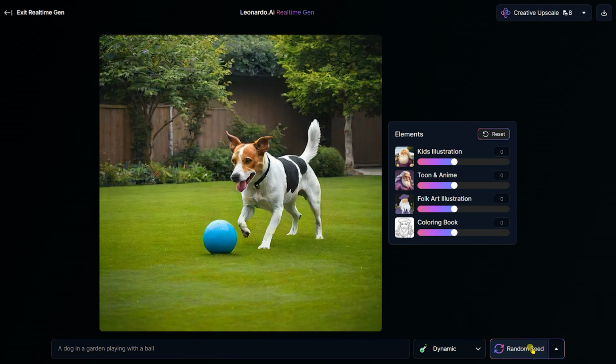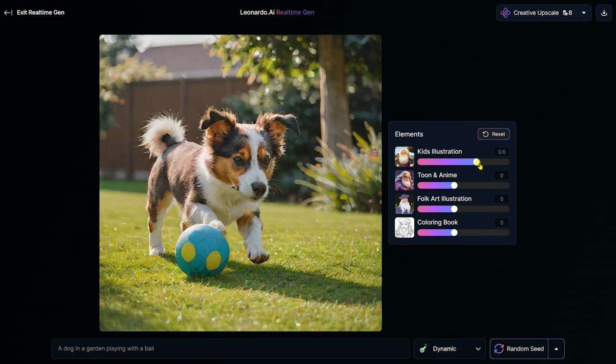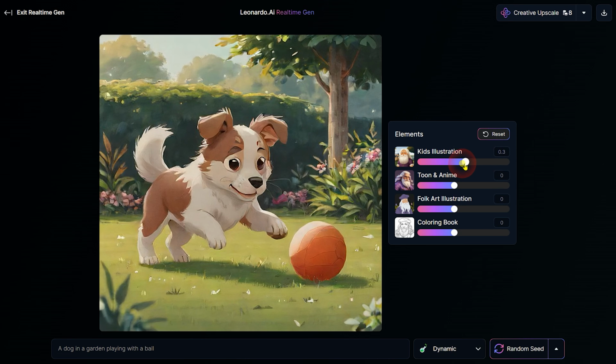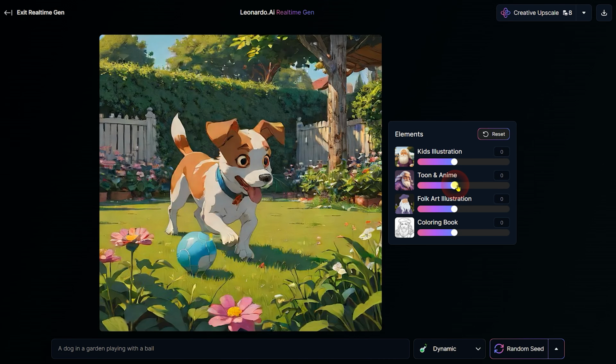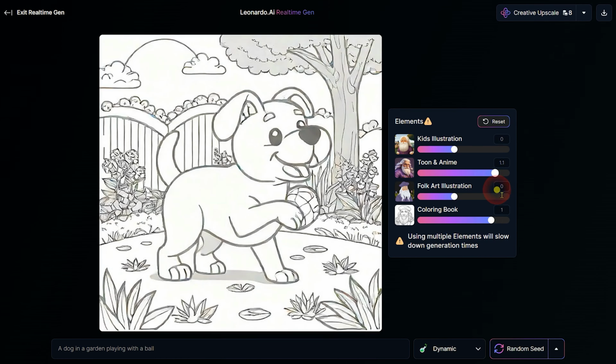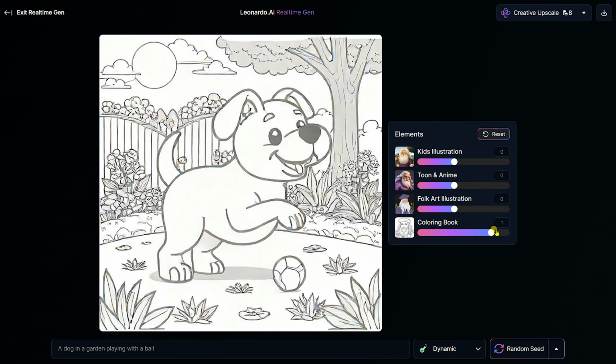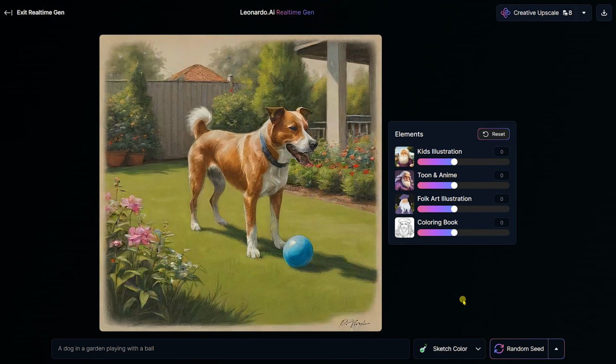We can click the Random Seed button to regenerate the image. Using these element sliders, we can control the style of our image. Currently, only 4 types of sliders are present here. We can also use 2 or more sliders to mix different image styles. Additionally, using this dropdown, we can change our image style.